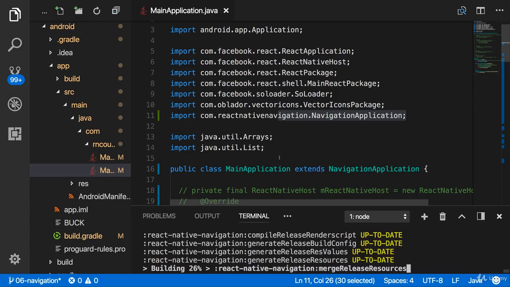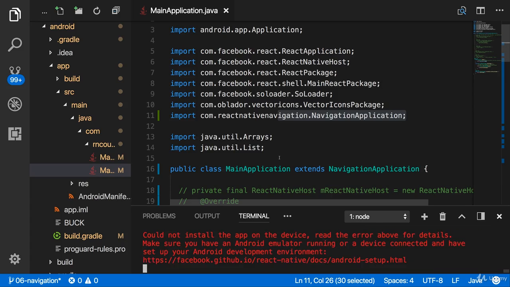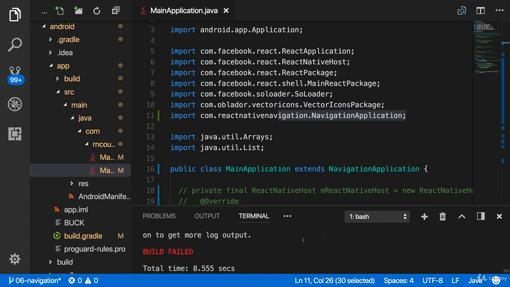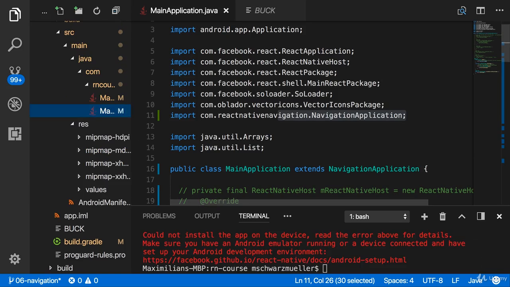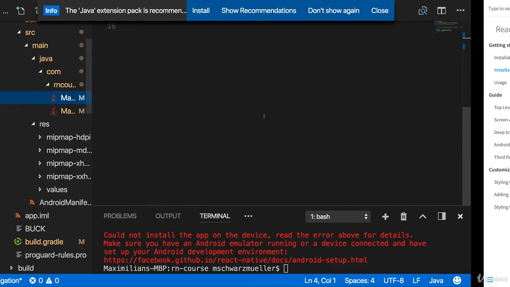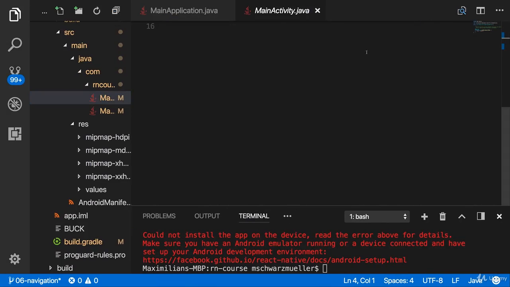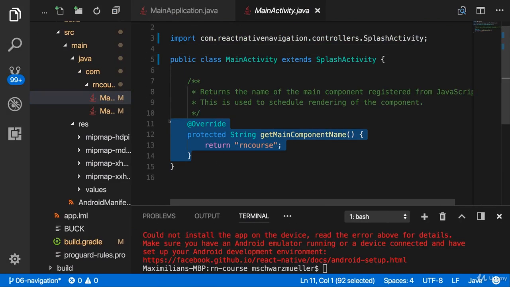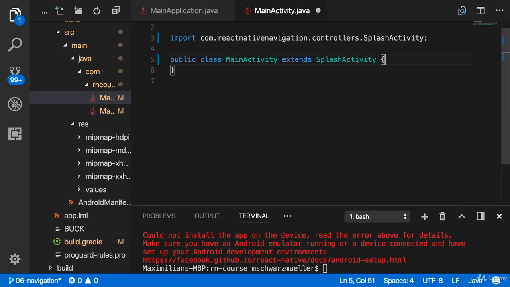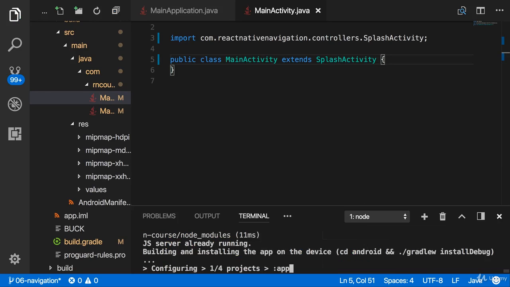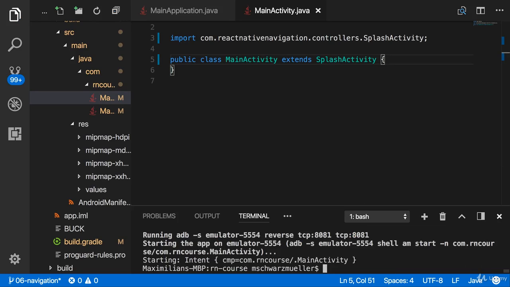Feel free to quit this development process in this extra terminal window with Control-C before you run this command. And here I got an error because there is a tiny mistake, even though it's well documented. In our MainActivity here, of course, I should get rid of this function. It even says so in the documentation. So make sure to delete this and thereafter rerun npm run android. With that, we got a successfully rebuilt React Native application. Let's now do the same for iOS and continue.